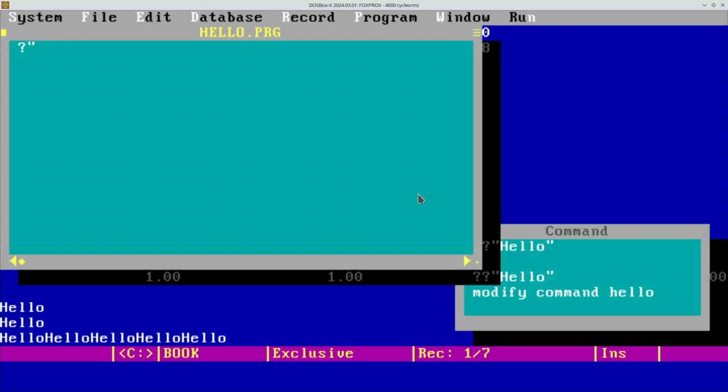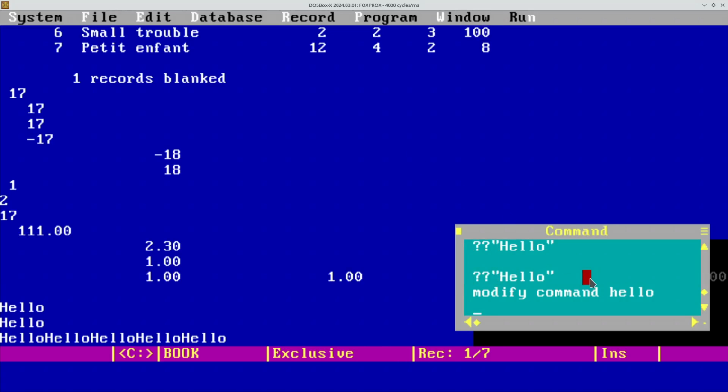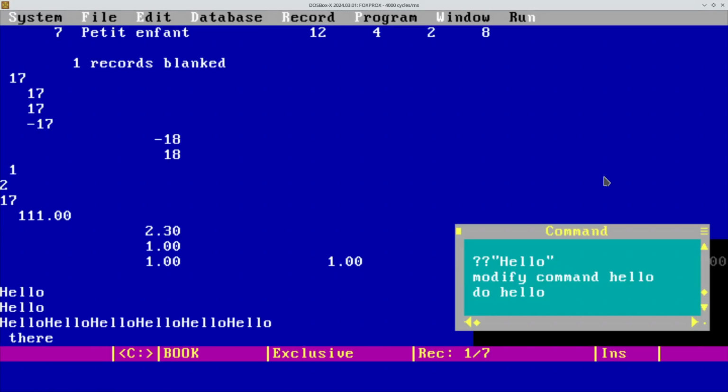So let's go with some of the commands that we have already run in the command prompt. So hello, and then put it like this. There. Control W to save and close. And now we're going to execute the program. The syntax is do, and then the name of the PRG file. So do hello. Okay, so it wrote hello somewhere, and then there.